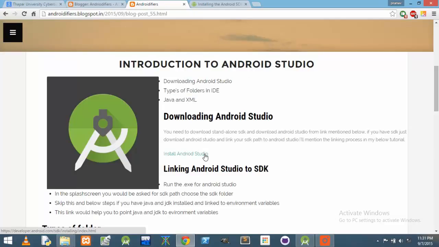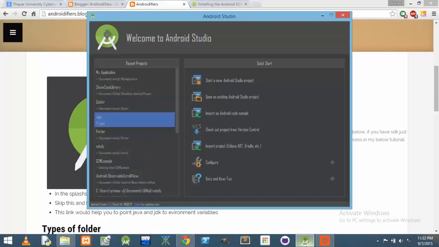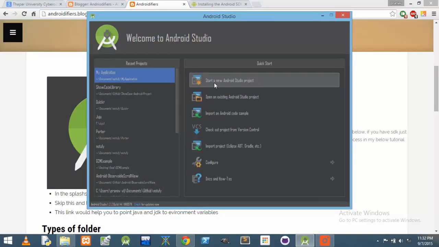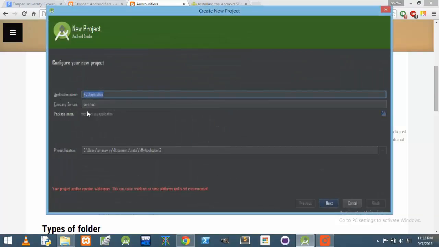When everything is set up, you will end up with this console where you need to click on Start a new Android Studio project. In this portion, you'll have application name, company domain and package name. The application name is just the basic name of the application that you're trying to make, and the company domain refers to the package name. Make sure that you have a unique package name, so that when you host this app on the Play Store, it doesn't conflict with the package names of other users.